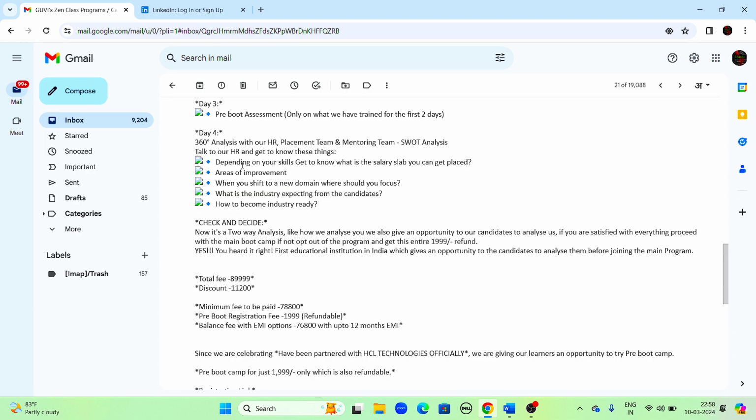And depending on the skill set, the salary slab you can get placed at, and course details, everything will be informed based on the courses you choose as per your education or prior experience. And areas of improvement, they will give you clarity on which domain you can move into, or you can choose the domain you are interested in based on the options they have. And what they expect from a candidate in order to give a 100% output of that particular training.